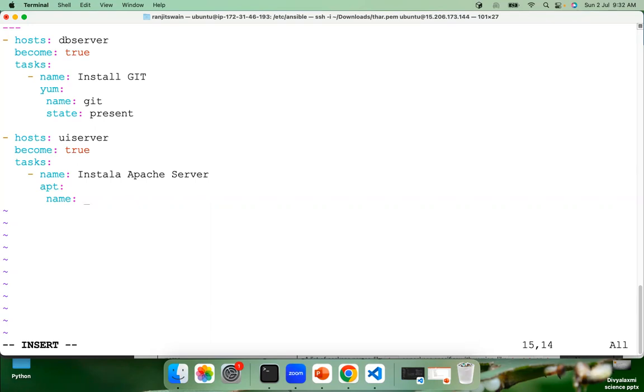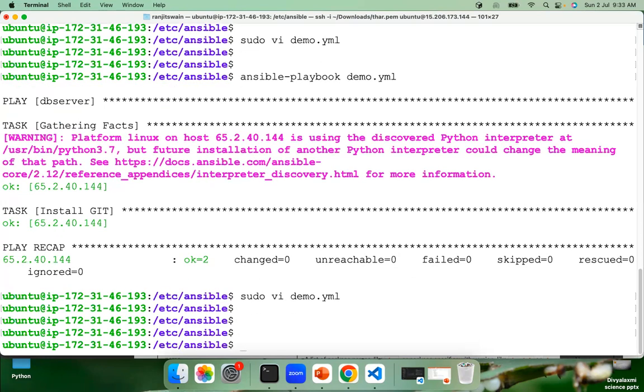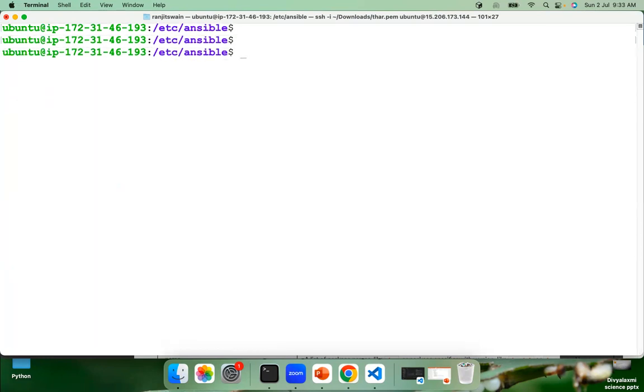Which package do you want to install? Suppose Apache 2: for Ubuntu it is apache2. For the yum package manager it is httpd. For Ubuntu it is apache2. Now state colon present. So I'll go with state: present. Now let's save this one. Okay, let's execute the playbook here.